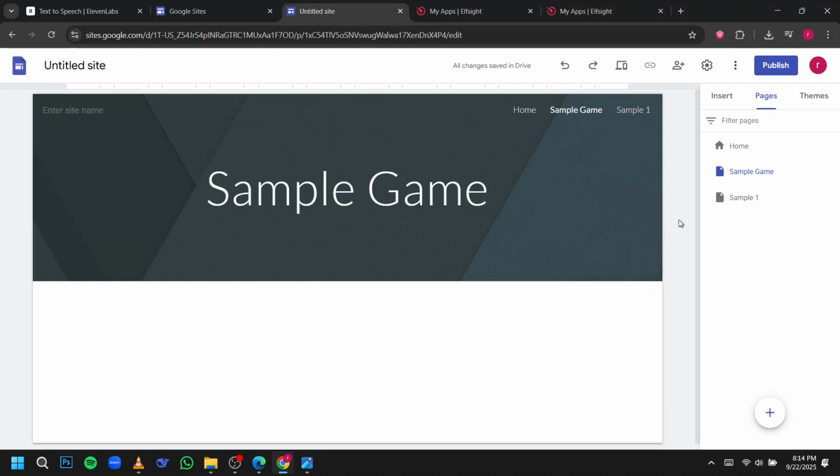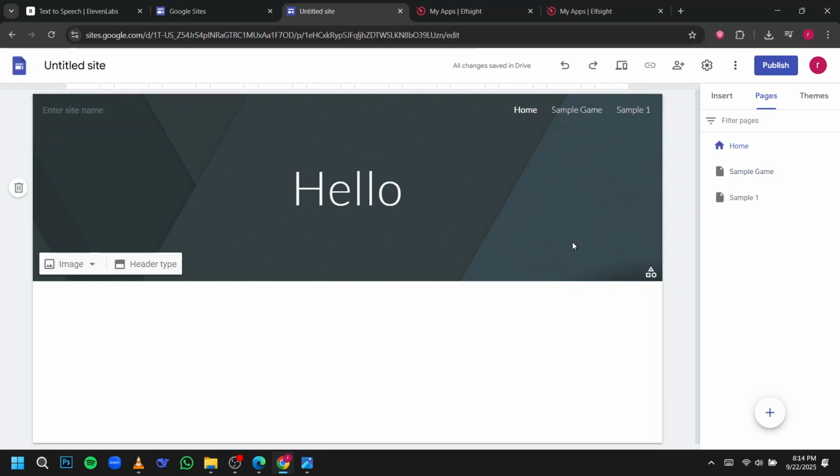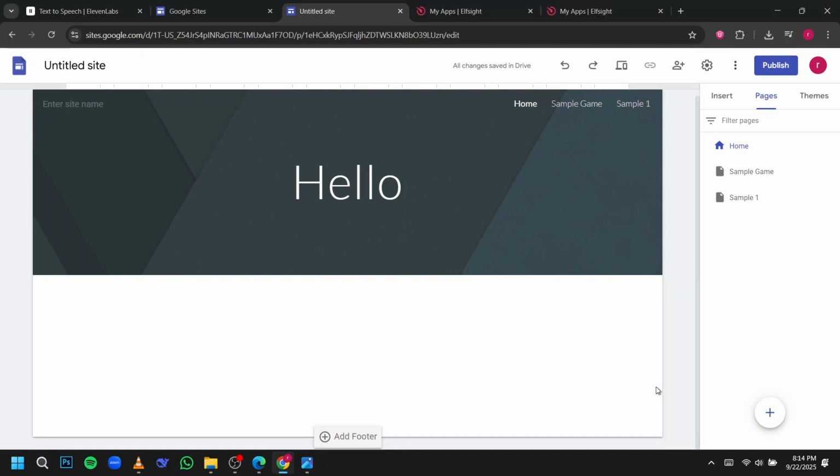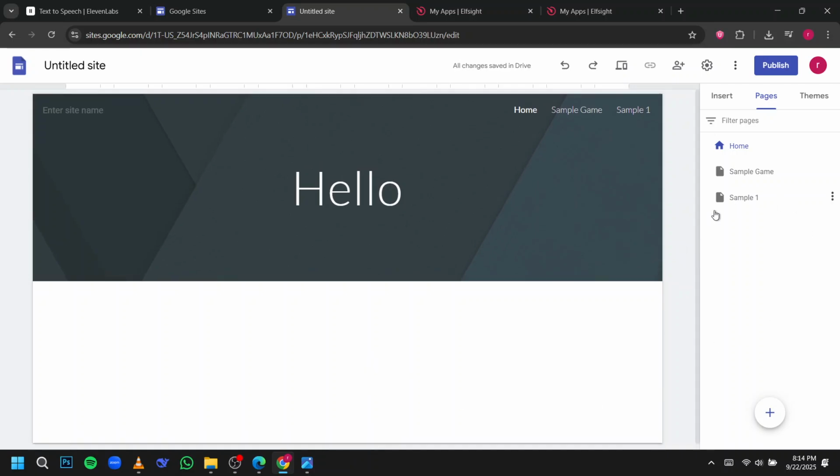And that's it. Moving pages in Google Sites is really that easy. With just a few clicks and a simple drag, you can keep your site organized.